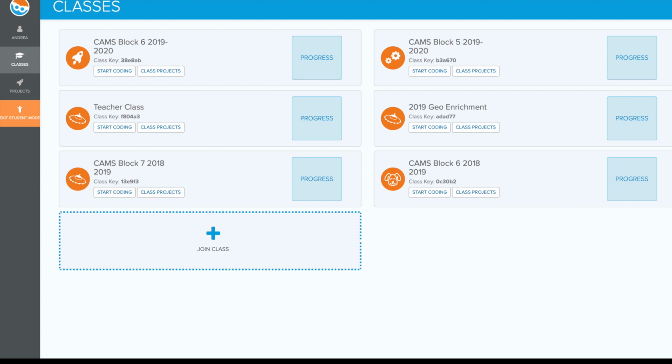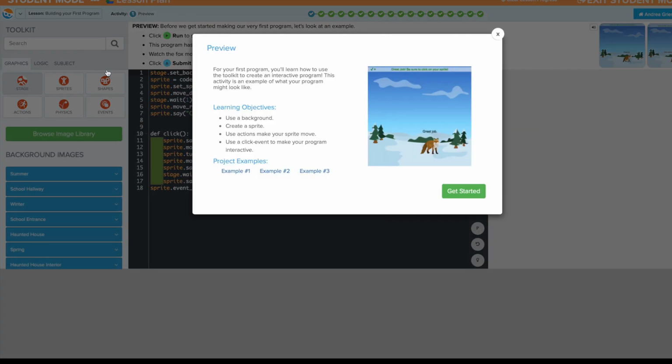Yours might look slightly different depending on when you log into Codesters, but at some point you're going to have to choose a class. So I'm just going to pick a class and click on Start Coding. When I do that, it's bringing up the very first coding project, or set of lessons, that Codesters offers. There is one mode where you just follow preset lessons that they have created and go through them. So this is the very first one.